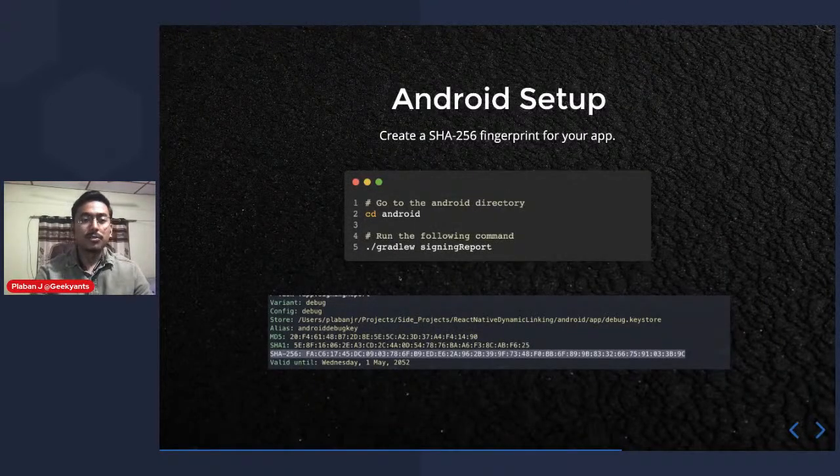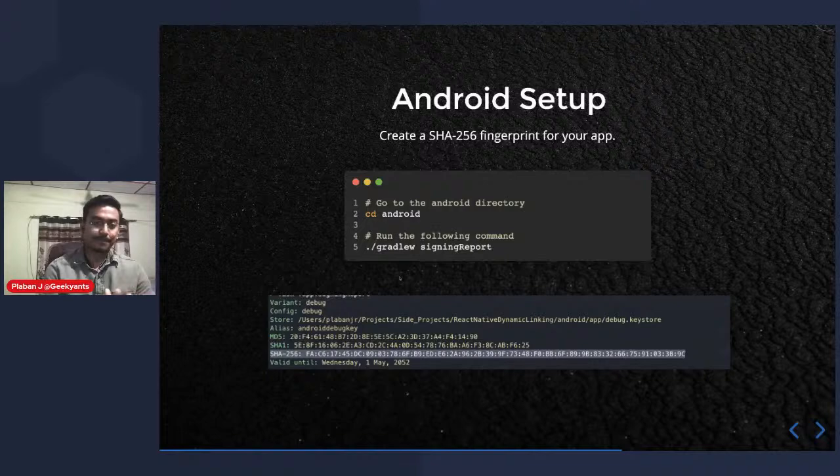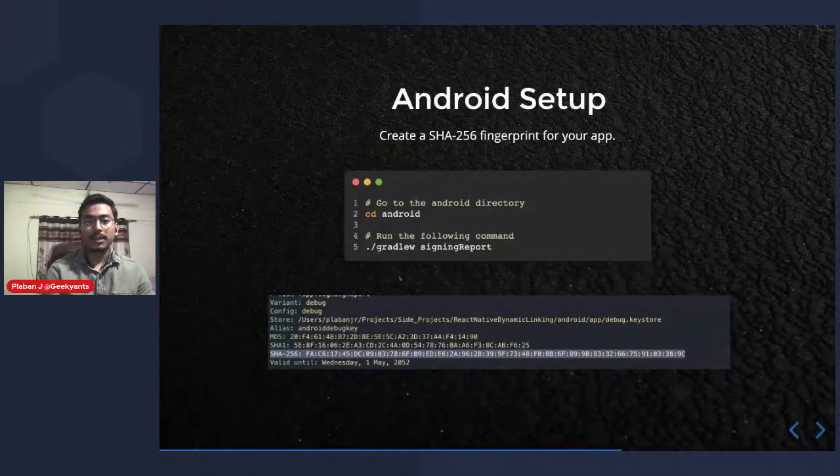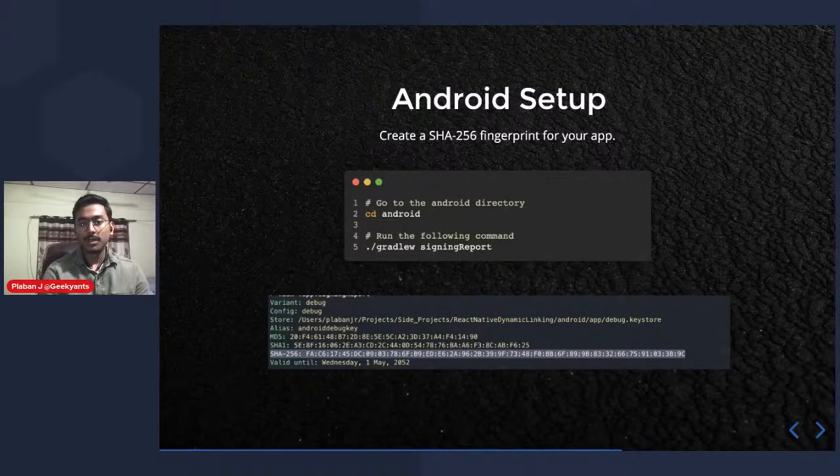Now we need to create a SHA-256 fingerprint for our app. To do that, we go to the Android directory, by doing cd android. Then we run this command, ./gradlew signingReport. This gives us a signing report with a couple of variants like debug, release, and so on. We'll copy the debug variant SHA-256 fingerprint. We'll copy this for the next step.